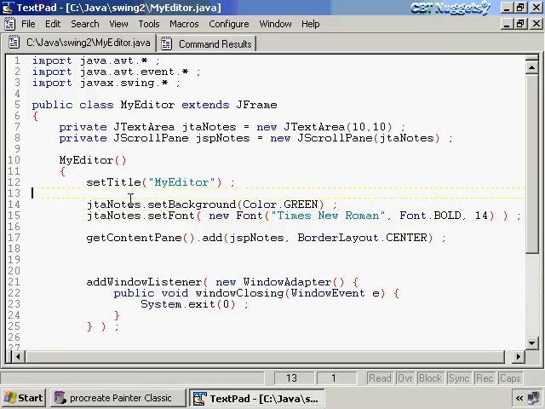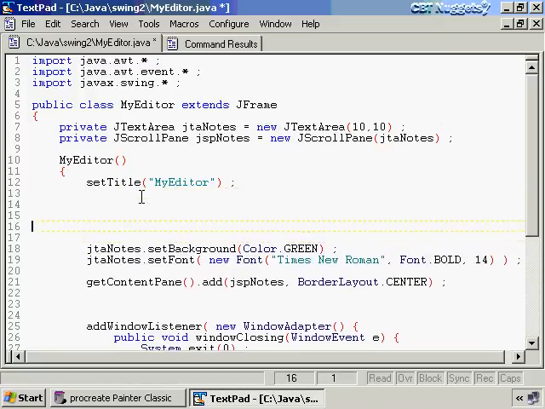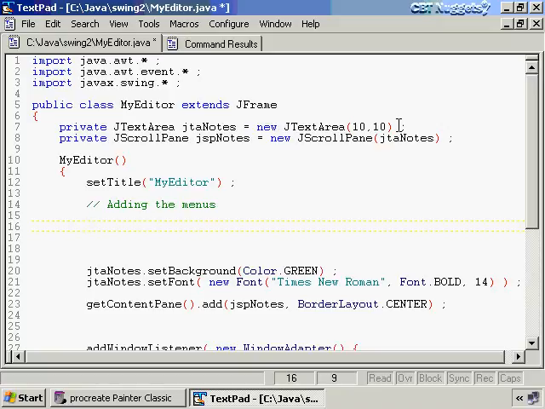So let me go ahead and click in here. Let's give myself a little bit of room, and I'm going to create a comment here, and I'm going to call this, we're adding the menus. Okay. So here's what I'm going to do. The first thing I'm going to do is create a JMenu. A JMenu is a class in javax.swing that allows me to create menus. And that JMenu, I'm going to call it mFile, how about the file menu? And it's going to equal a new JMenu, and it's going to be called File.